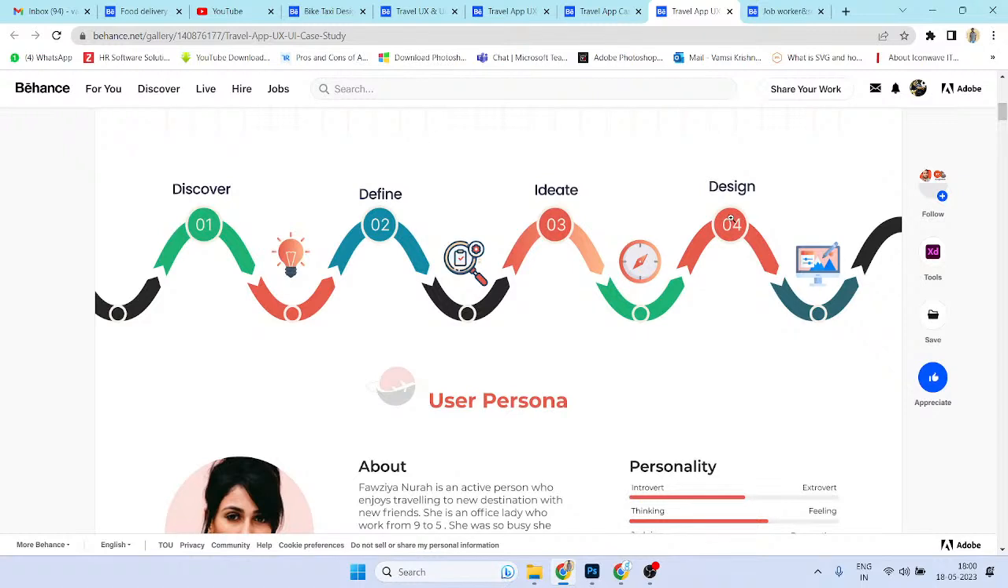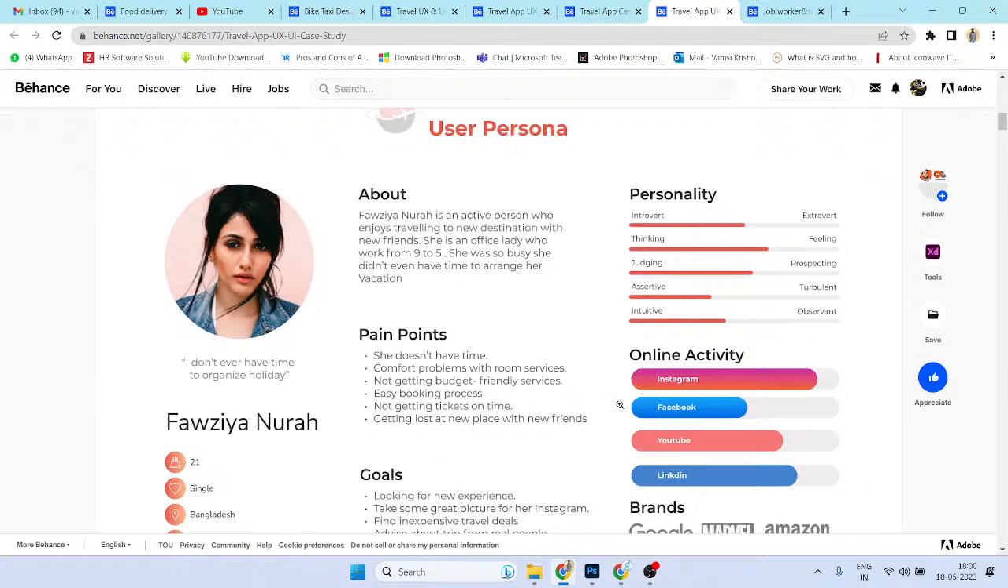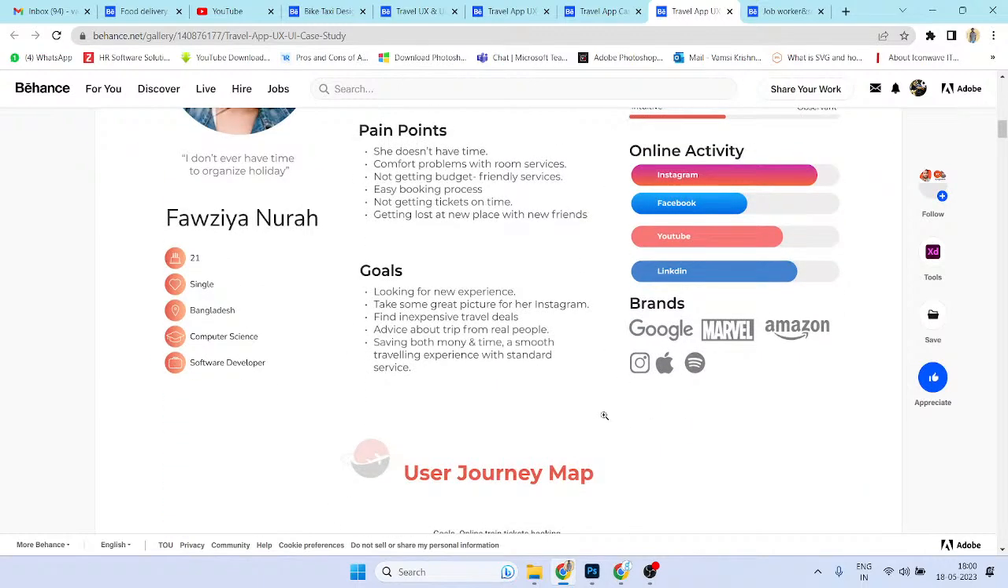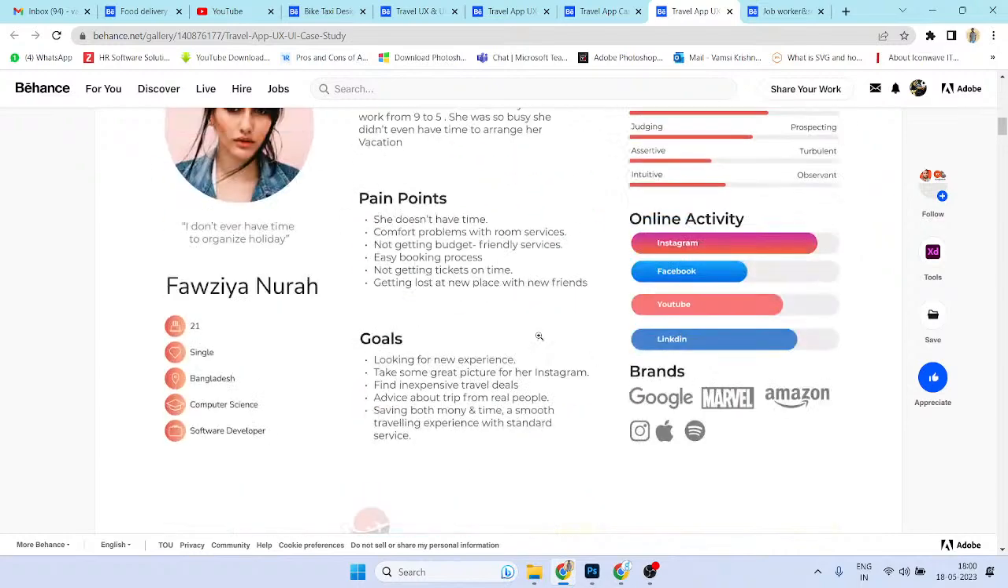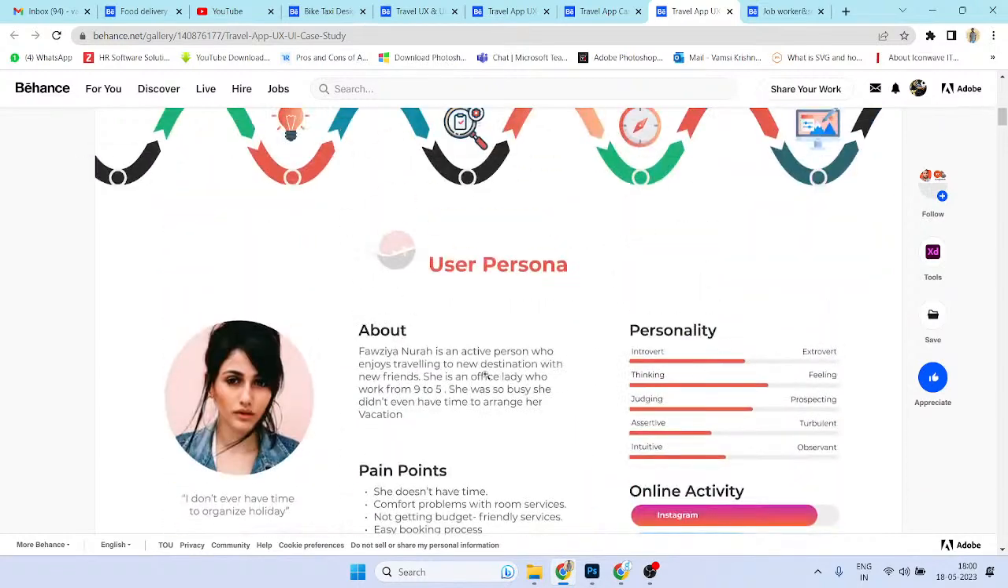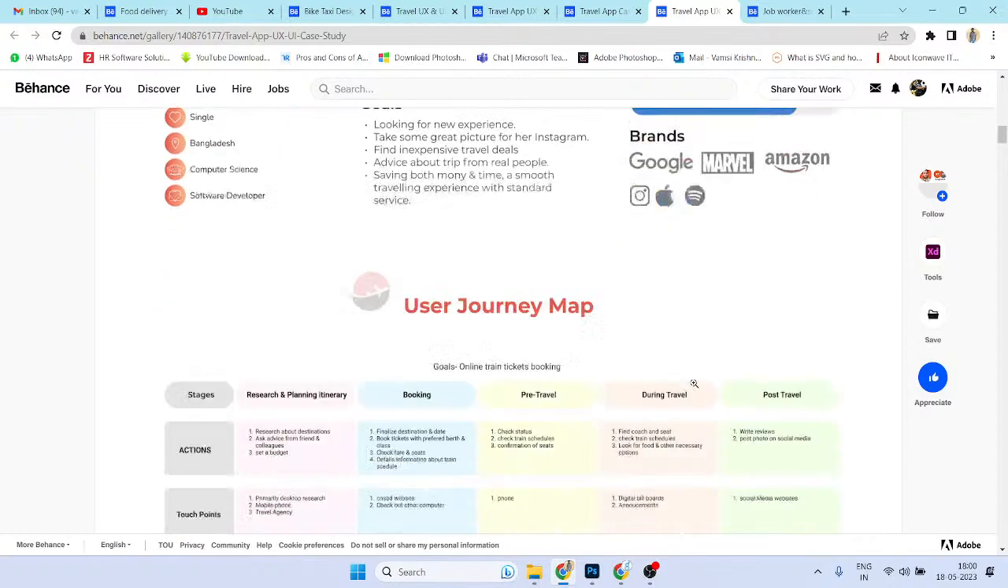He has given a different style. Okay, we have to discover, which means we have to research, we have to define, we have to ideate, and we have to design the outputs. And this is again one type of persona. So when you see multiple personas, you can understand how to keep the persona for your mobile app. And this is your complete persona, your profile only, like the about us, pain points, goals, and everything.